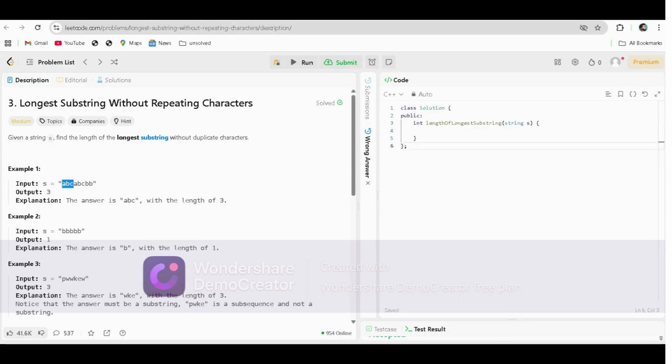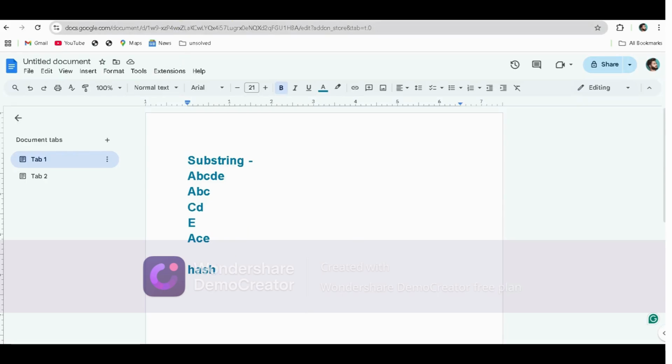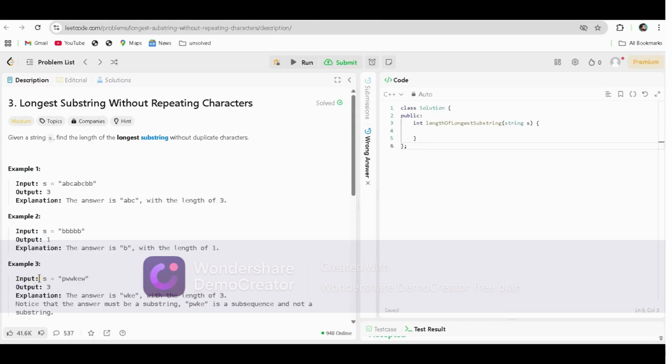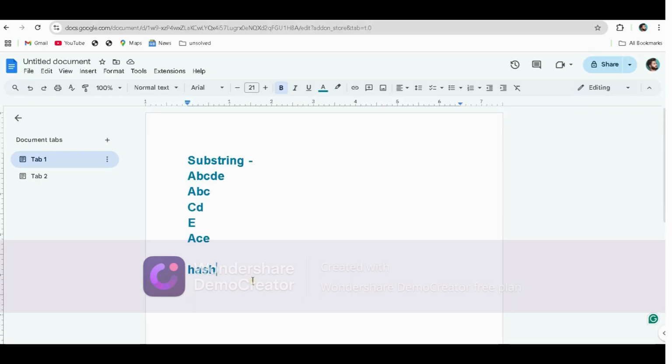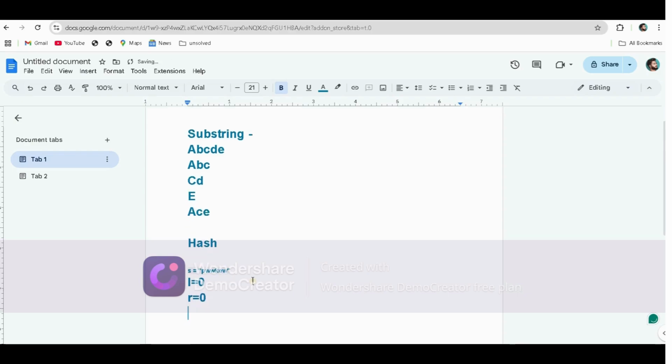So how do you do that? We have a technique, the sliding window. How is it approached? Let me take an example string. We have two pointers, L equals 0 and R equals 0. Both start from 0, and we have a hash map. When a character comes, we map its index in the hash.